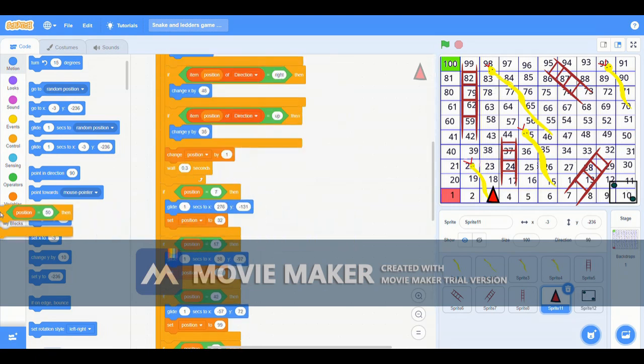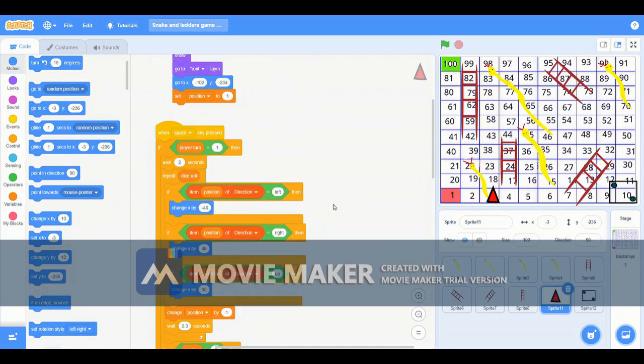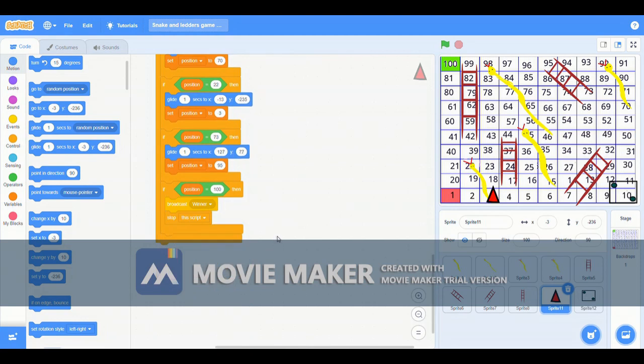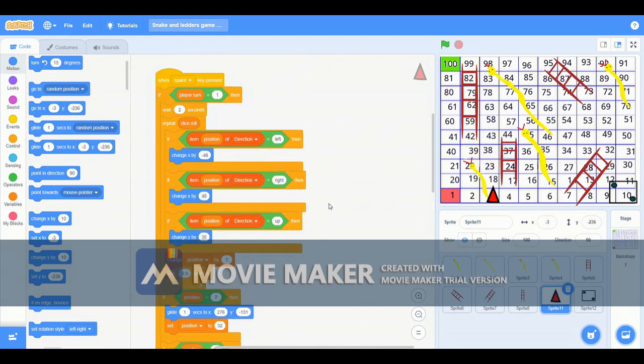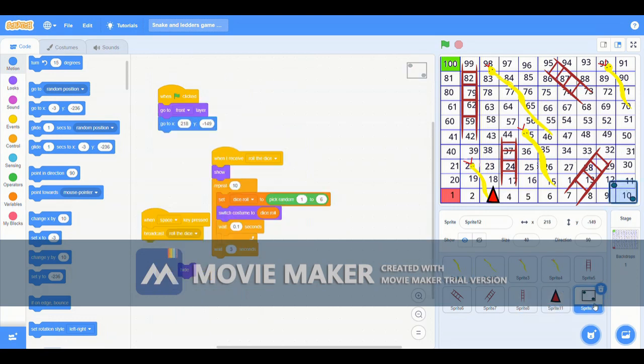This is the coding for the sprite. It's very easy for us to write this coding, but it's a little bit longer, so it will take some time for writing it. And after that, let's move to the coding of the sprite.